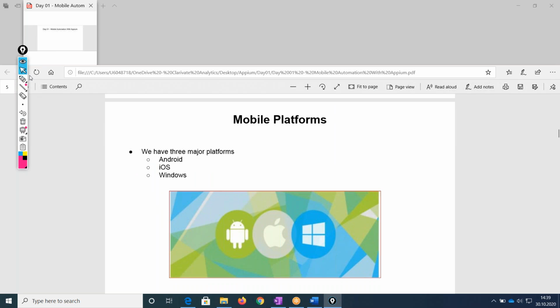Now, what are the different mobile platforms? Probably you already know about these mobile platforms. They are Android, iOS, and Windows. So there are three major mobile platforms, right? There are some other operating systems also, but they are being used by a very small percentage, like Samsung. They also have their own operating system, but it is being used on a very small percentage of mobiles, right? So majority wise, there are three platforms: Android, iOS, and Windows.